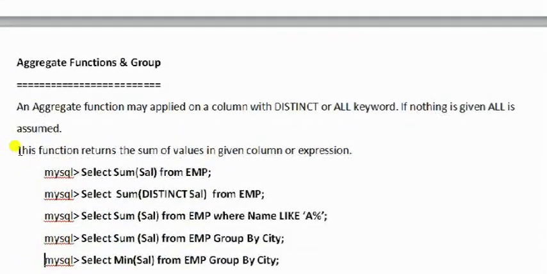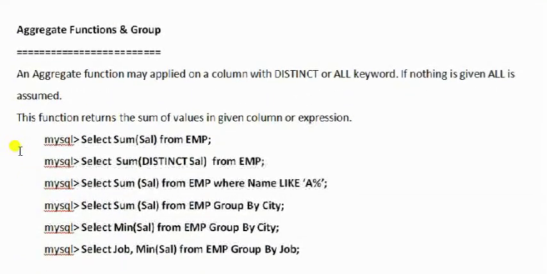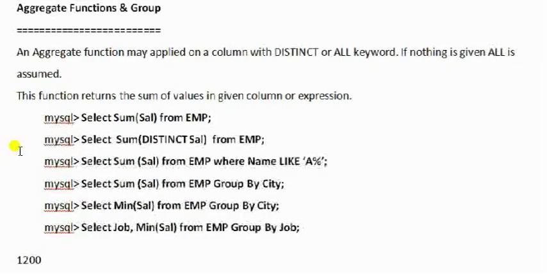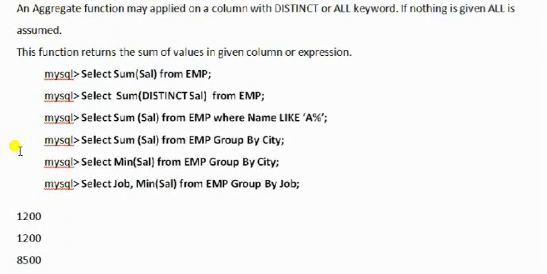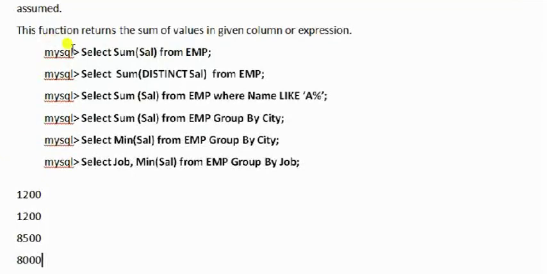So aggregate functions using other applications. Sum of distinct sal, sum of distinct sal means all the duplicate values will be removed. Distinct clause removes the duplicate values. So the distinct sal sum will be calculated from EMP.